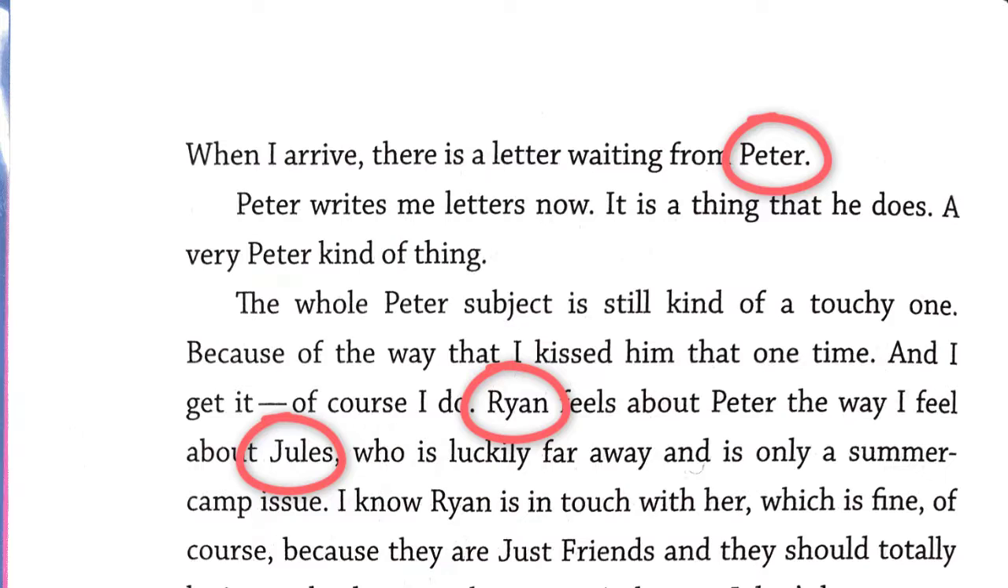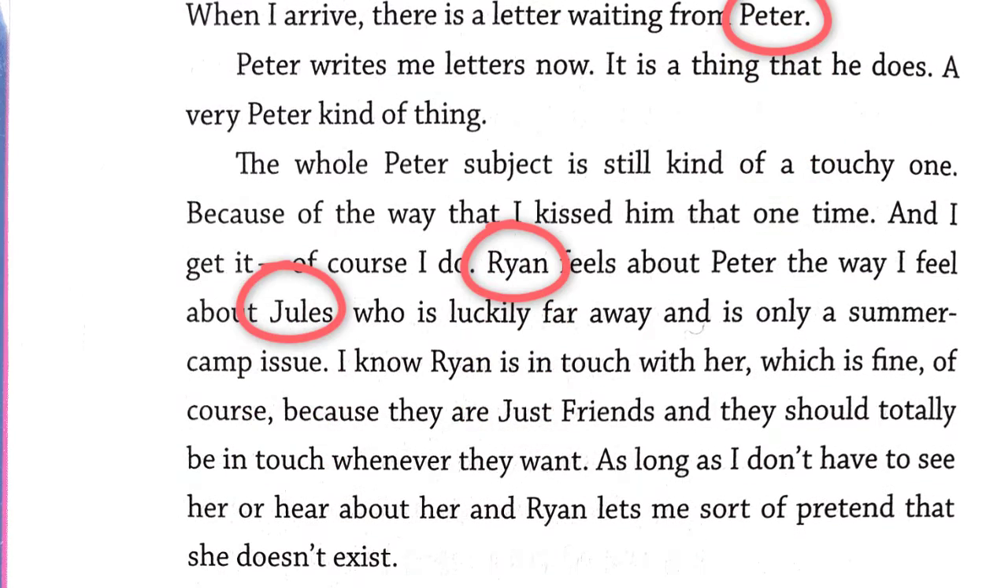Girl. And they should totally be in touch whenever they want, as long as I don't have to see or hear about her. Starting to sense the conflict here, that there's something going on. And Ryan lets me sort of pretend that she doesn't exist.